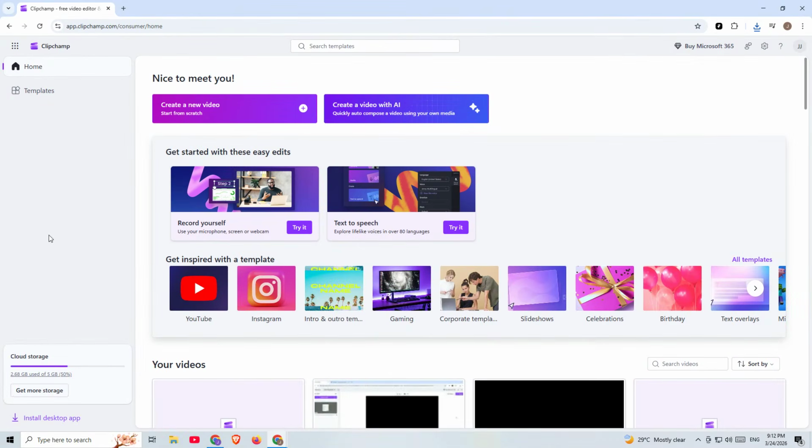If Clipchamp is giving you an import error, don't worry. In this video, I'll show you the quickest fixes to get your footage into the editor and keep your project moving. We'll go step by step, starting with the simplest checks first, because most import problems are caused by the file format, the file name, or a damaged video.